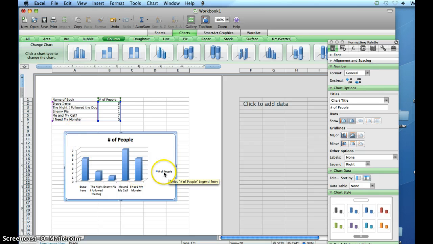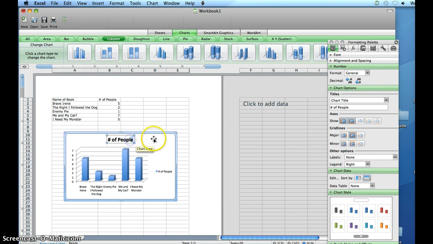If you see, it shows me the number of people and the names of my books. Only thing up here is that it says number of people, and that's not the title I want. So I'm going to click in there, and I'm going to delete. And I'm going to call this book choice. And that's what I'm going to do.